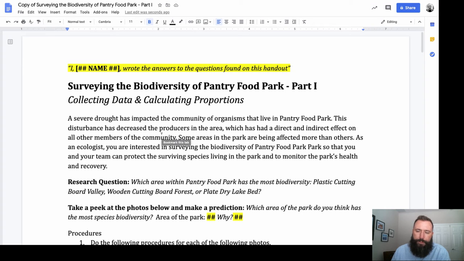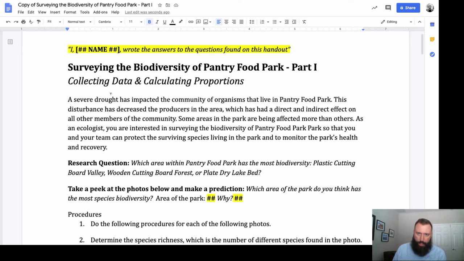Howdy, this is Mr. Justice, and I'm going to go over how you can complete part one of our lab surveying the biodiversity of Pantry Food Park. Once you've made your copy of your handout, I want you to put your name at the top. In fact, wherever there's yellow with those hashtag symbols is where you will be typing within this handout.